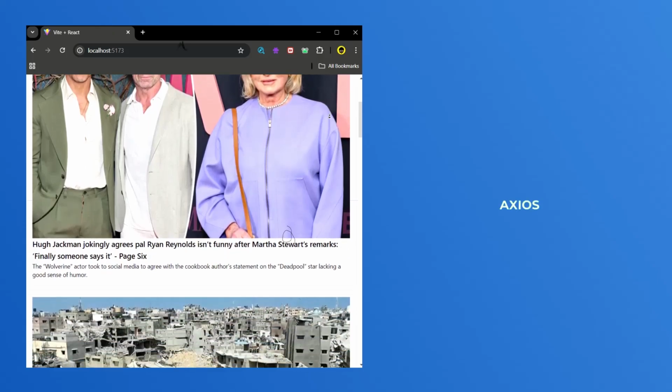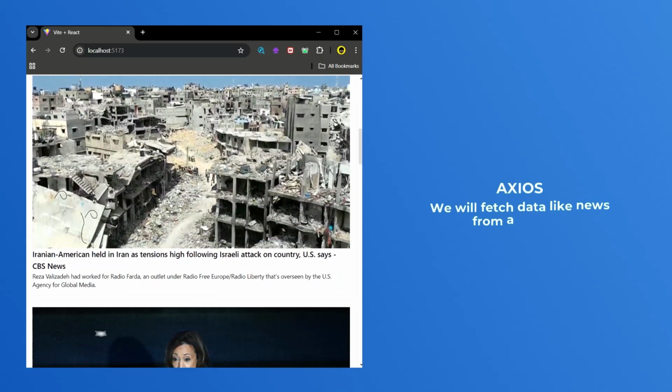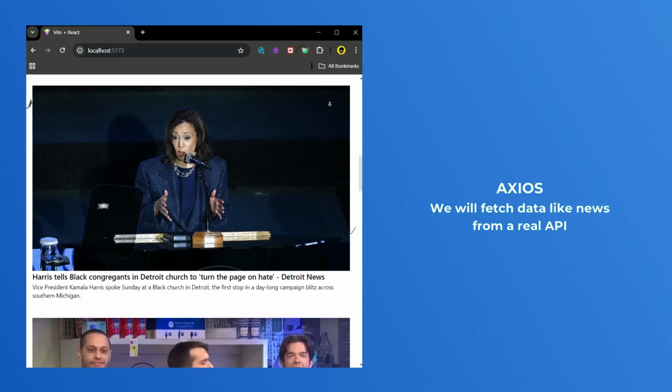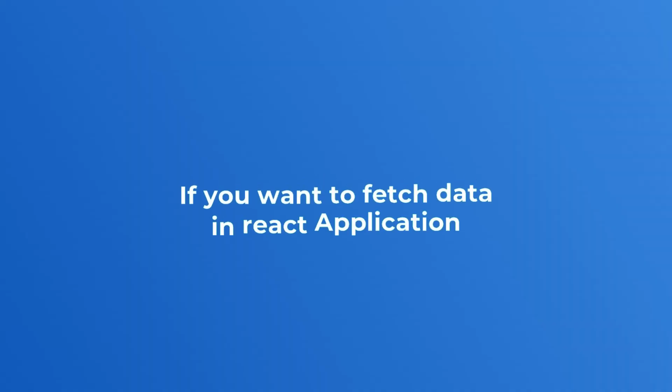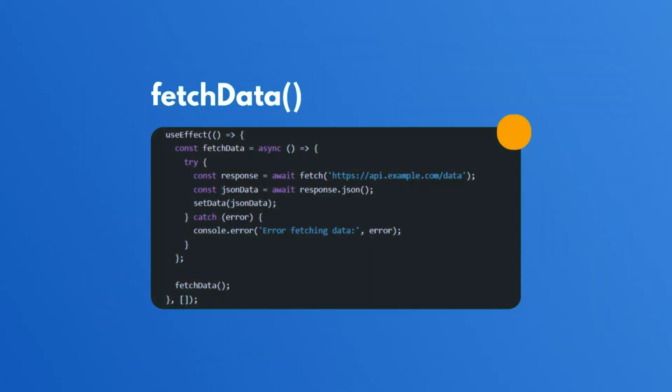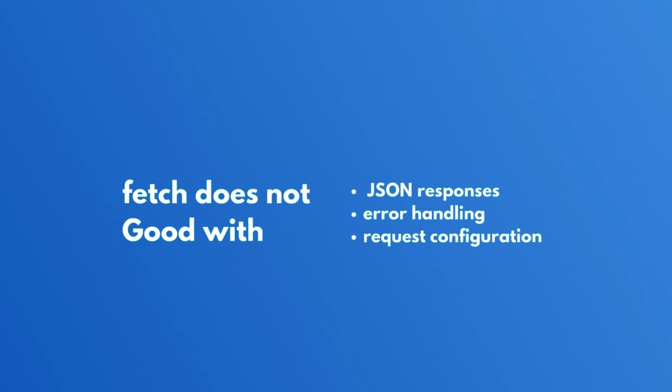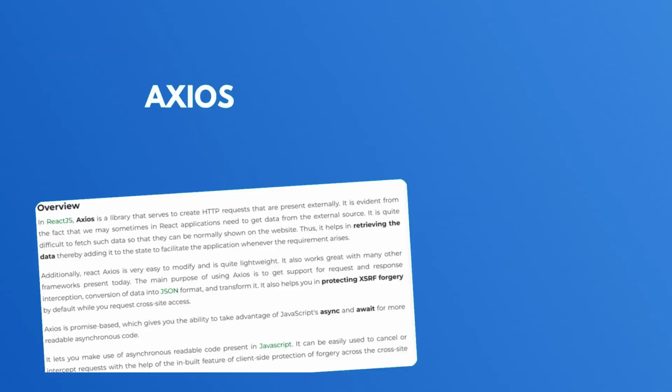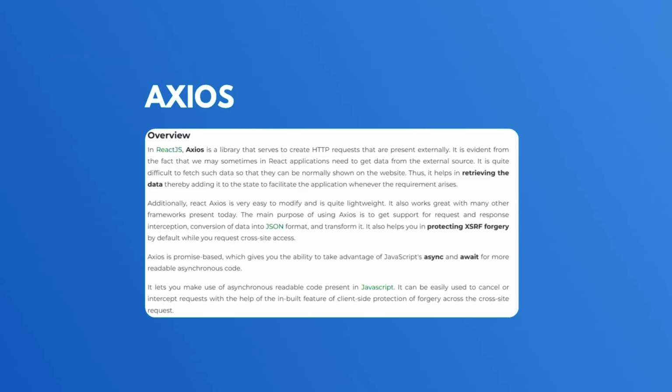In this video, we're going to learn about Axios and we'll fetch data like news from a real API. If you want to fetch data from an API in a React application, you need to work with HTTP requests. Now, JavaScript provides a built-in way to make these requests with the fetch API. But while fetch API works well, it has a few limitations and can require more setup for handling things like JSON responses, error handling, and request configurations. And here Axios comes in, making those easy for developers.